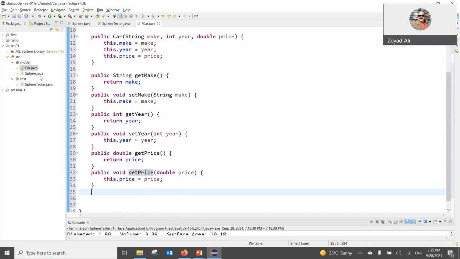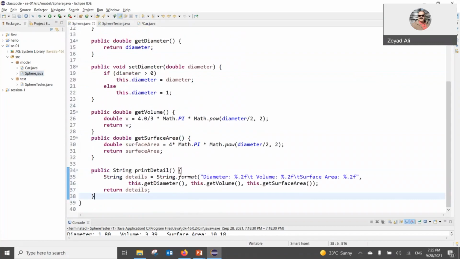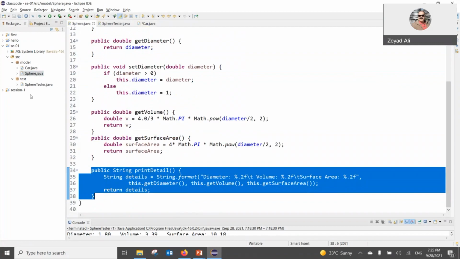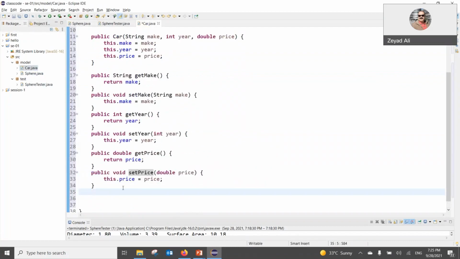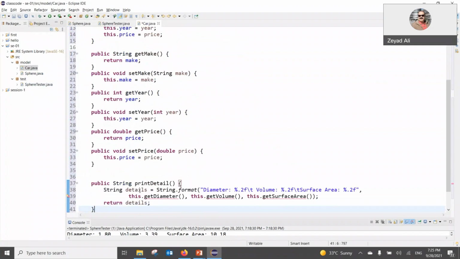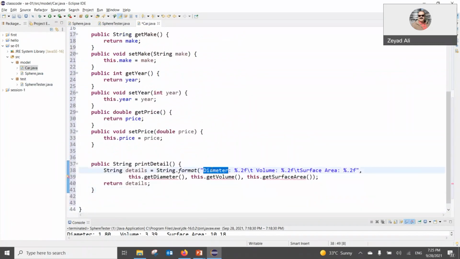I'll go here again and do some kind of print details. Let us go here. I'll copy this method from another class, but I'll modify it. Print details. Okay. Format, here I can say make. Make is a string. If it's a string, %s is the best thing here to do. And the second one is going to be tab. It's going to be year. Year is an integer. With integer, you can use D. D for integer, %d. No need for dot here.